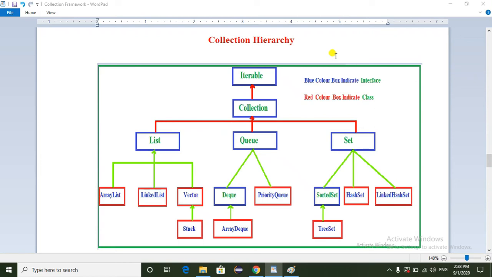Hello everyone. Today I am going to explain the collection hierarchy. In this collection hierarchy, we have multiple interfaces and their derived classes.